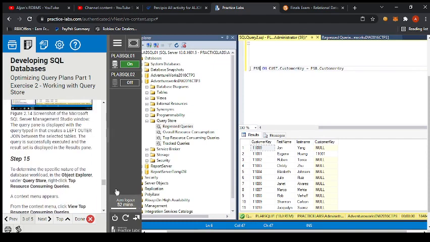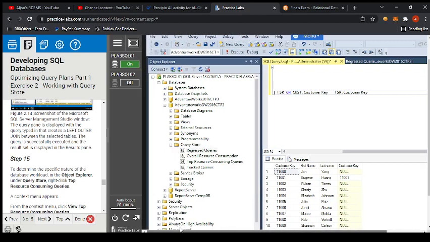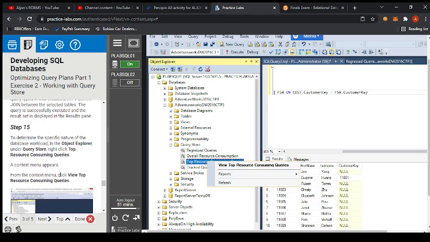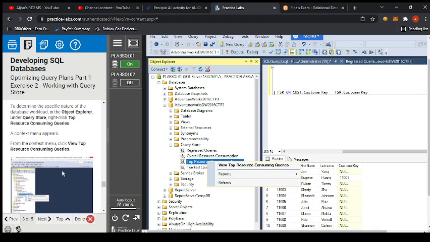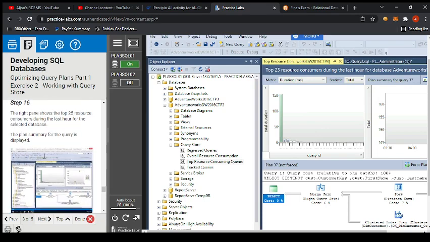Step 15. To determine the specific nature of the database workload, in the Object Explorer under Query Store, close it first. Now under Query Store, right-click Top Resource Consuming Queries. A context menu appears. From the context menu, click View Top Resource Consuming Queries. Step 16. The right pane shows the top 25 resource consumers during the last hour for the selected database. The plan summary for the query is displayed.